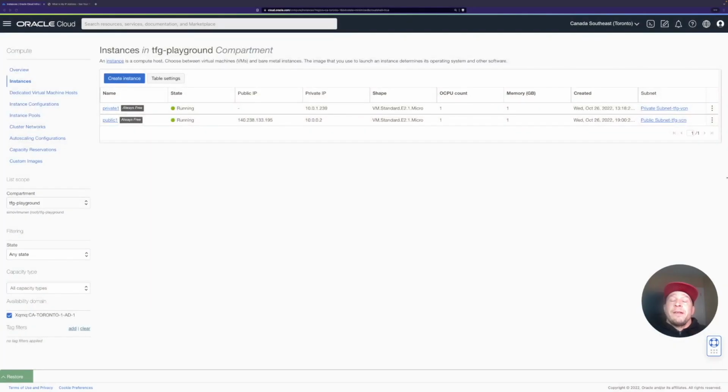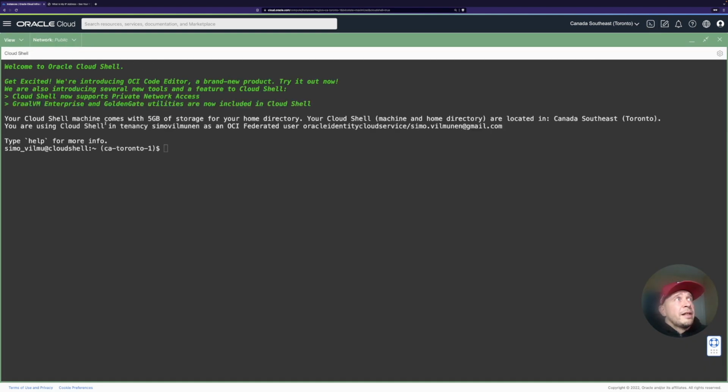So if we take a look at that, here I have my console open, and then I can check the Cloud Shell. It's here on the top right. You can see the Cloud Shell. I can click it and it opens the Cloud Shell. And you have like 5 GB of storage there that you can use, which is plenty.